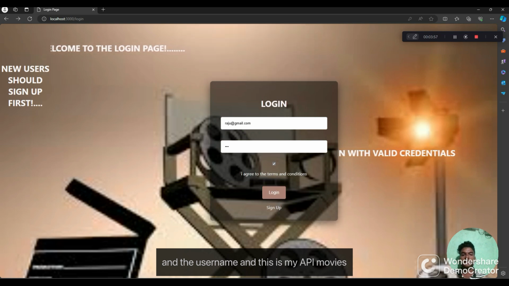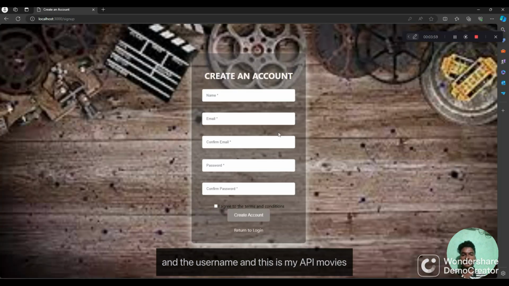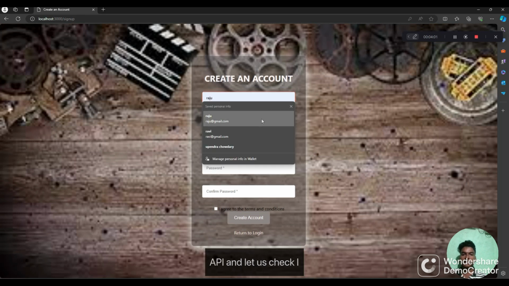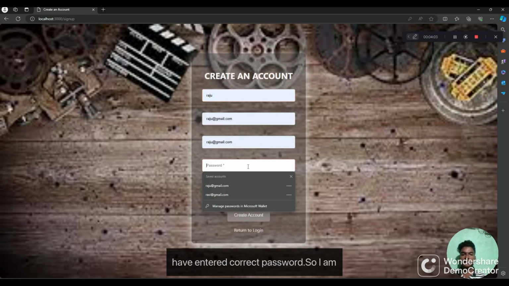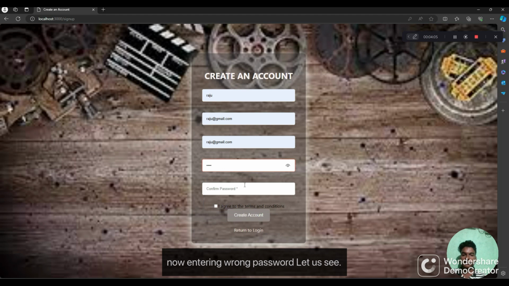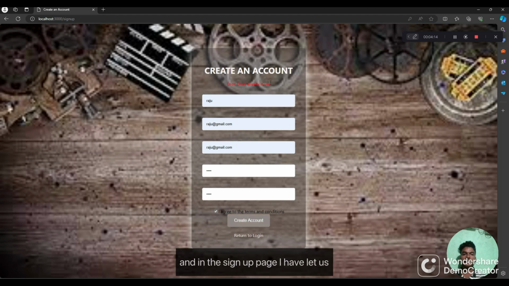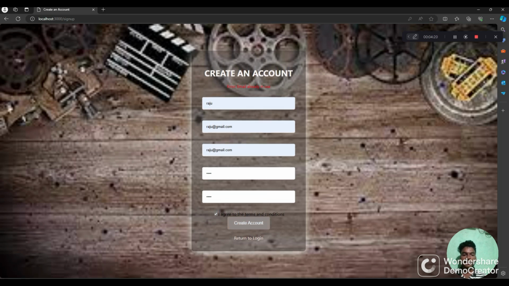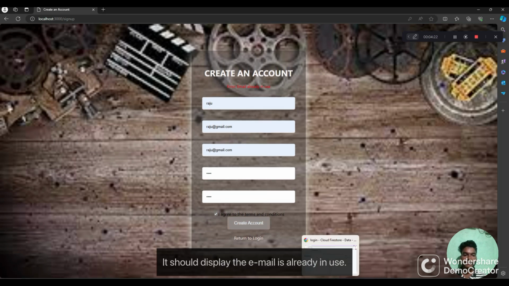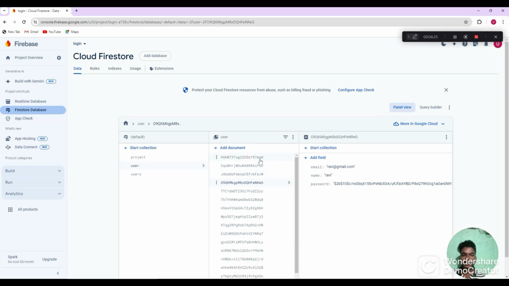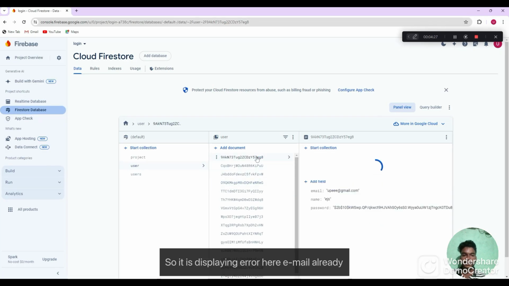And this is my movies API. And let us check. I have entered the correct password, so now I am entering a wrong password. Let us see. So it is showing invalid password. And in the sign up page, let us sign up again with the same email. It should display that the email is already in use. So it is displaying the error here, email already in use.